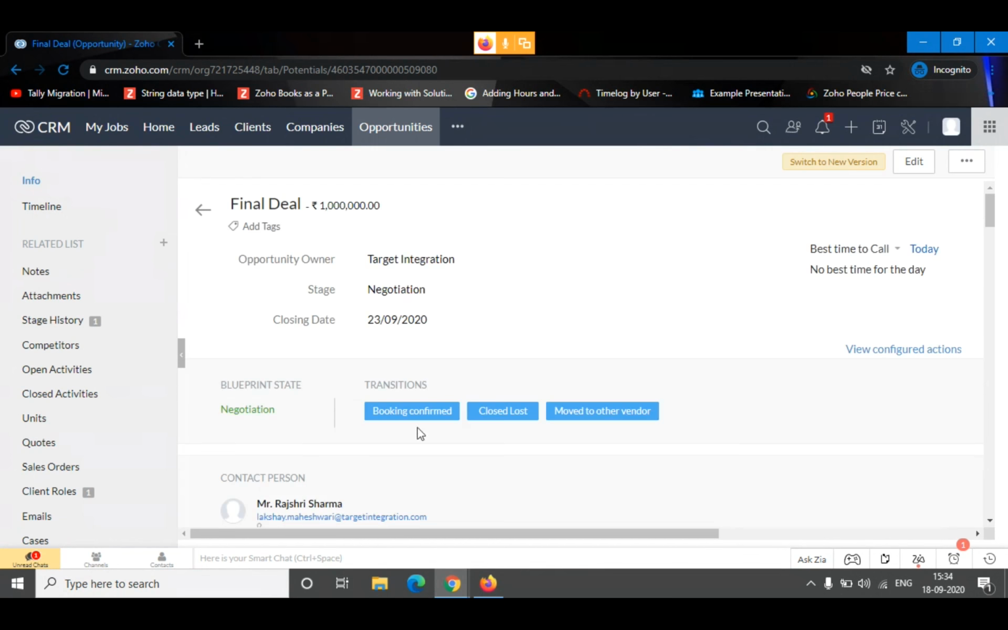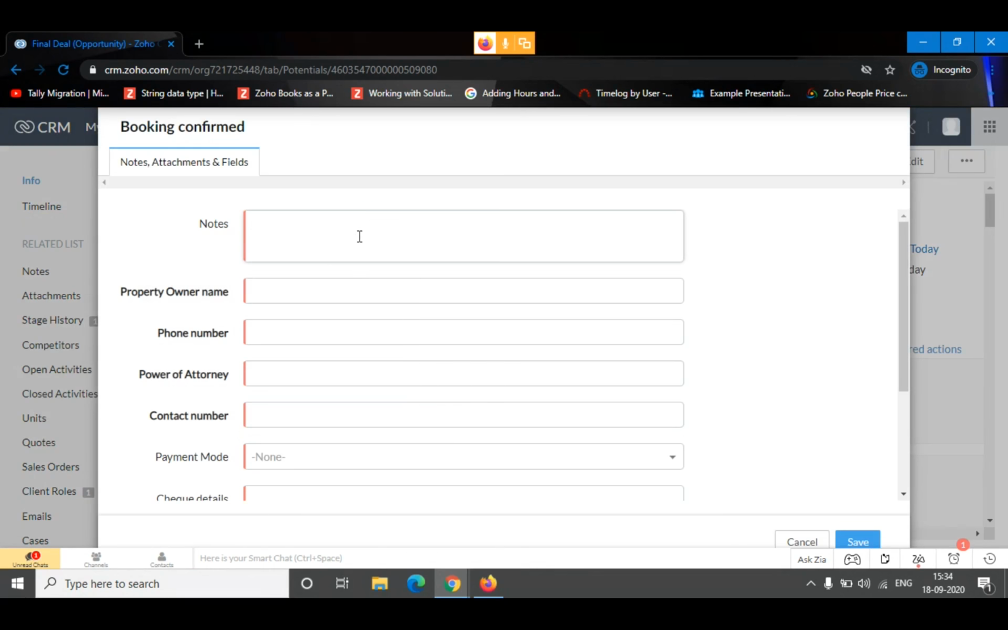Secondly, we have created some blueprints over here. You can see that if I say that booking has been confirmed, right, it will take me to the next form page, which is indicated as notes, property owner name, and all the regulatory and necessary information of a particular customer over here. Let's say the customer has told us to book this property, but he will be paying on further dates.